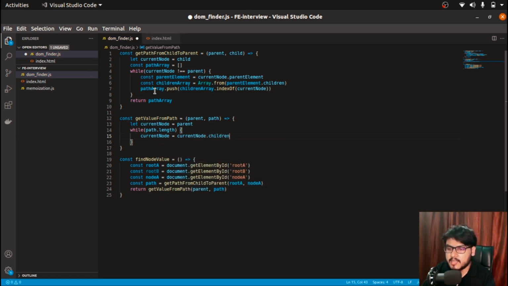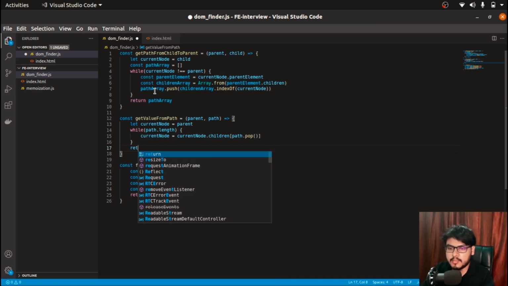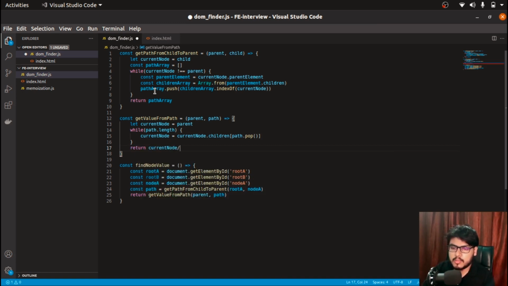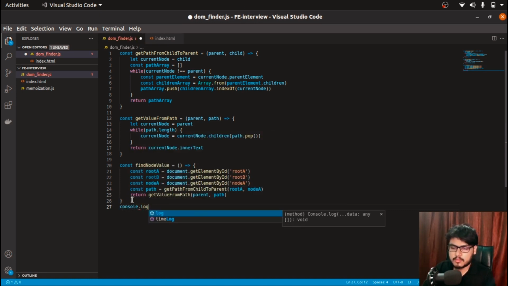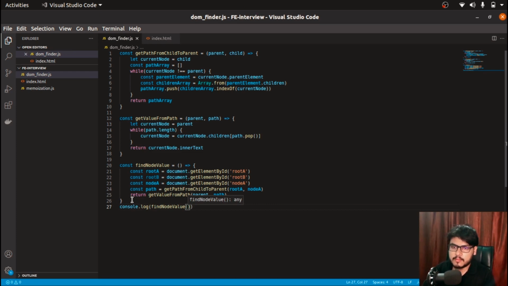Okay, in children I get the values, and from children what I do is path.pop, and at the very last we'll return currentNode.innerText. Okay, this looks fine to me, and what all I have to do is find a node value. I have to console.log findNodeValue.